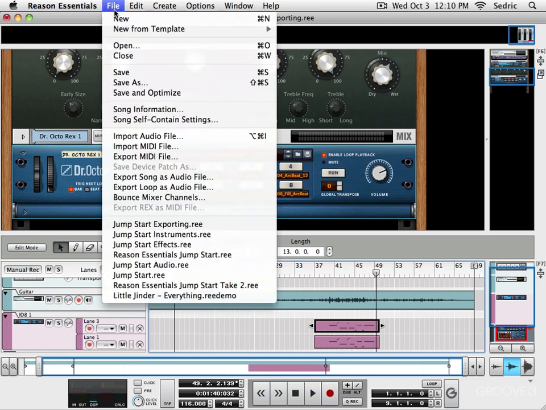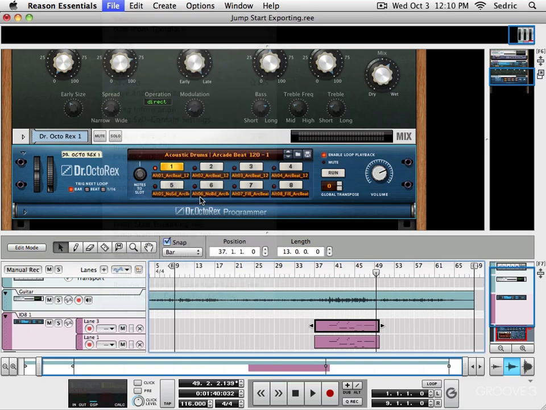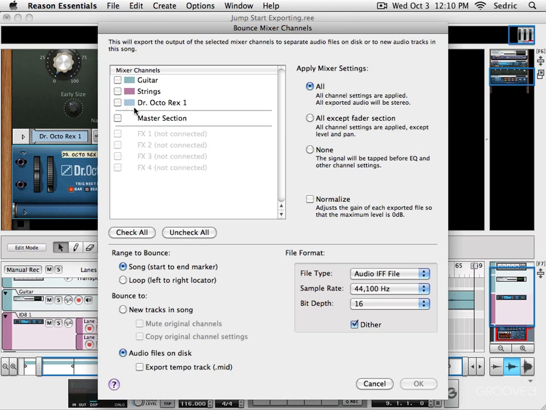Well, then we're going to go back to File and use Bounce Mixer Channels. From this menu, we can use a check to mark which tracks we want to export, including the master section. Any mix channel you have available in your song will be available here. I'll choose to bounce my master section and guitar. Next, we can choose to apply the mixer settings, either all of the mixer settings, all except the fader section, or none of the mixer settings.